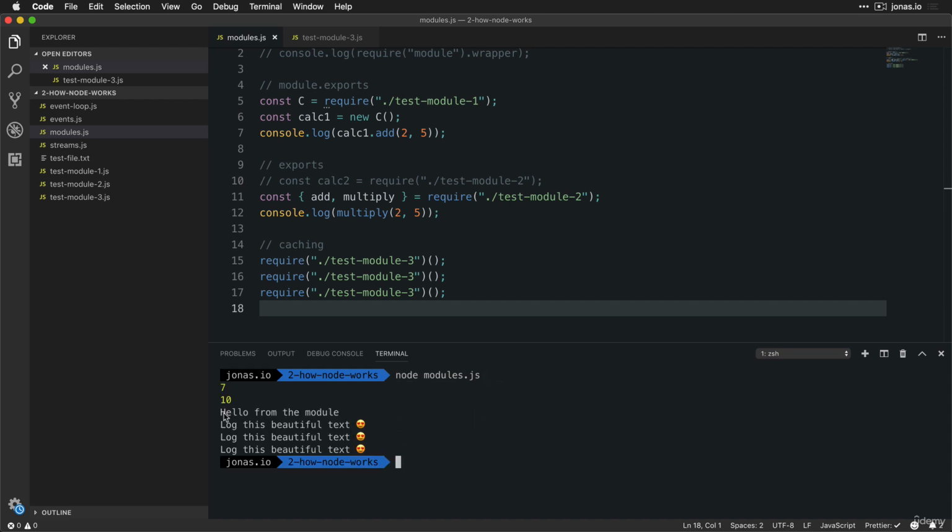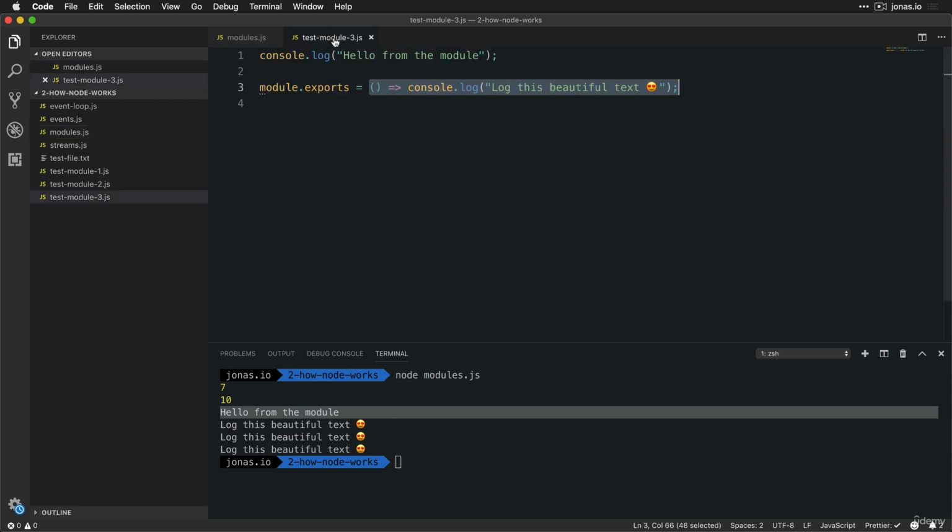Here we have the result, hello from the module, and then 3 times log this beautiful text. So we have this logging here 3 times, well, because we called the same function 3 times. But we have hello from the module only once, okay? And that is because of caching. So technically, this module was only loaded once. And so the code inside of it was also executed once only. And so that's why this line of code here, this logging, was only run once, okay?